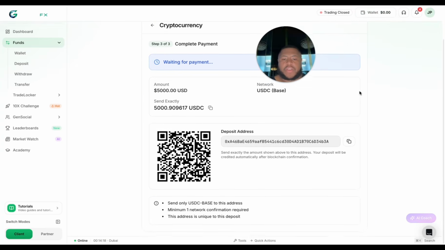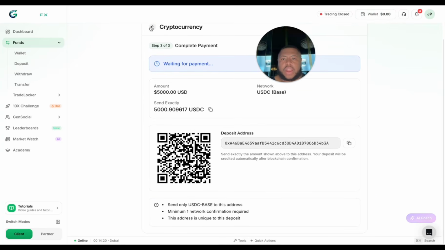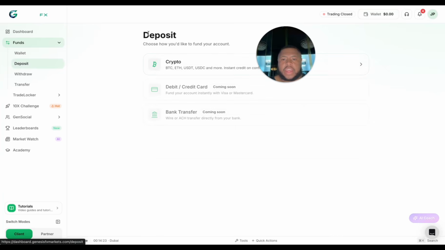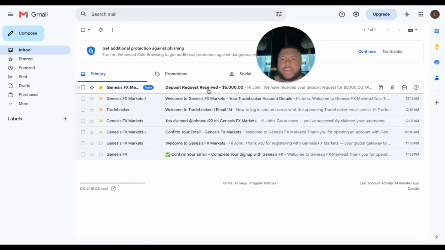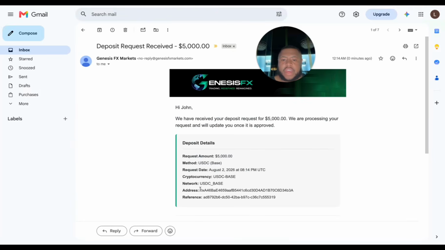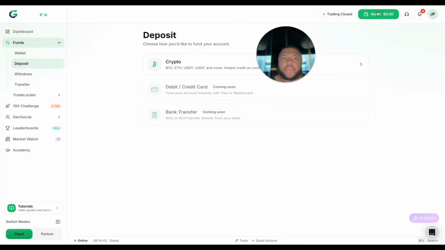Now, once your funds are available in your wallet, also you'll be able to see on deposits. If I look at my email, it will send me a deposit request received. And it will also give me the address so I can copy it. And then I can paste it into my crypto exchange and send the funds to my account. Right? So now going back over to here, if I go to wallet, once the funds are here, I'm going to go to internal transfer.